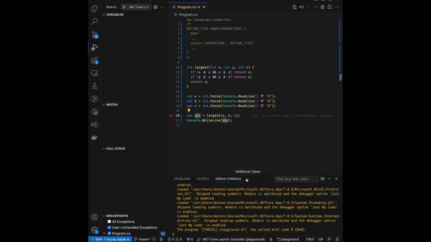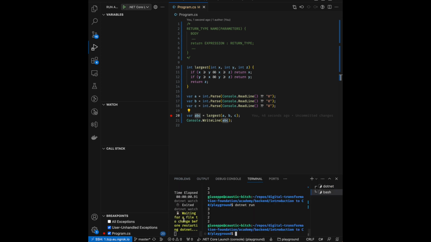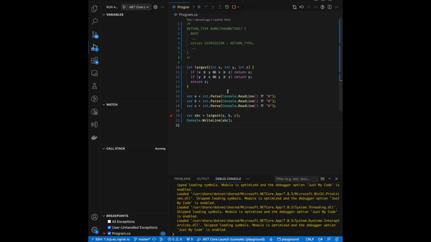I'm slightly puzzled by this. Let's see what's happening. Okay, so the program is here. Did I save? Oh, perhaps I did not save. Okay, whatever. Let's start the debugger again. Oh my god, yes, of course. We're stuck at the read lines.